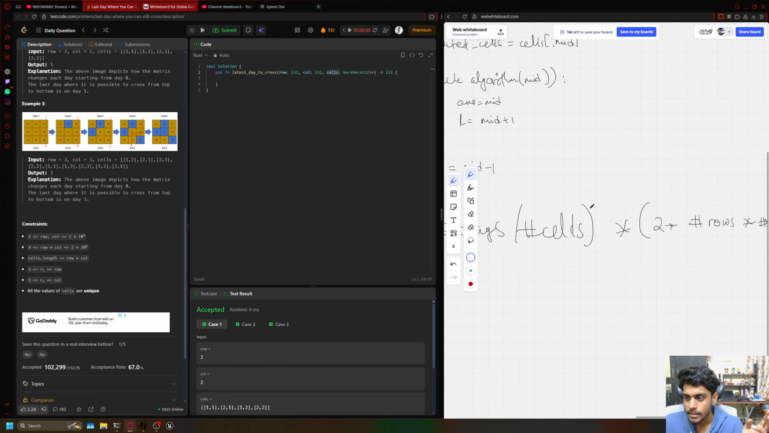Then I will write my binary search algorithm. So I'll say let mut l equal to 0, and let mut r equal to the number of cells, or the number of days I have been given, cells dot len. Then I'll say while l is less than or equal to r. I need one more variable for my ans. I will say let mut ans equal to 0.